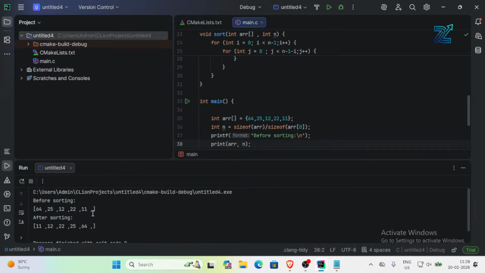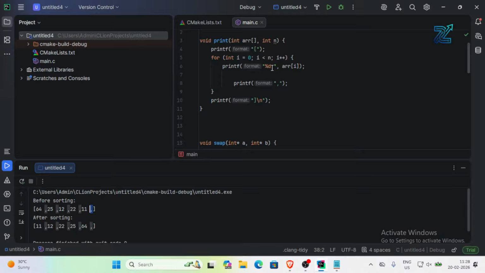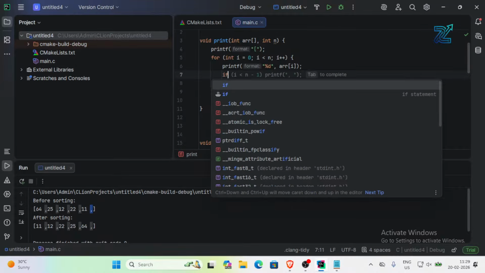see here there is an extra comma. I don't want the comma, and I don't want the extra spaces either. So for that, in the printing statement, I will remove the spaces. I will give a condition for the last element. I don't want a comma there.